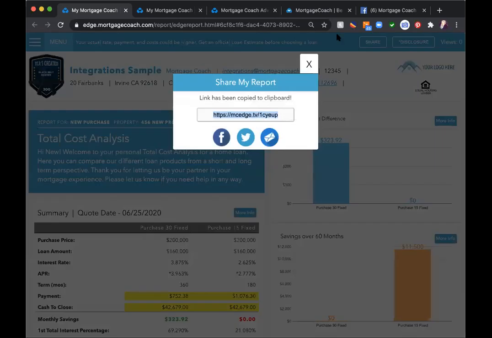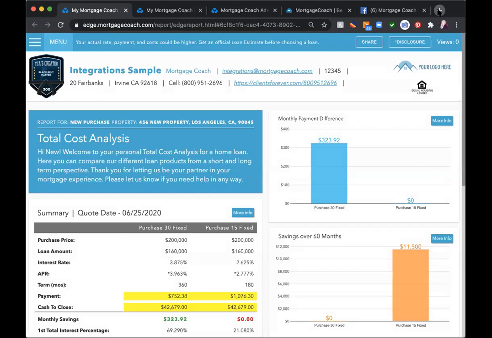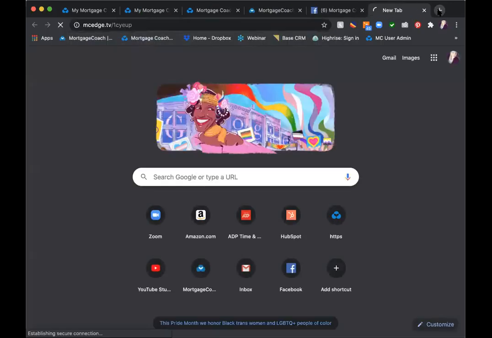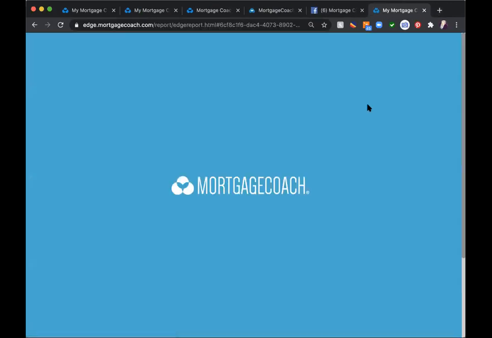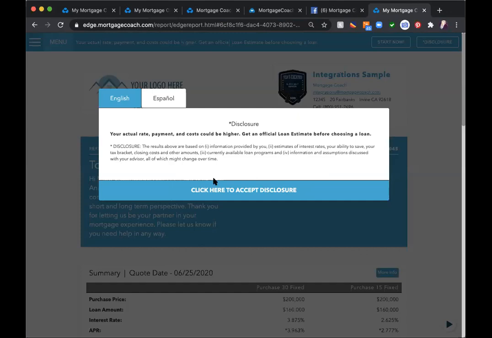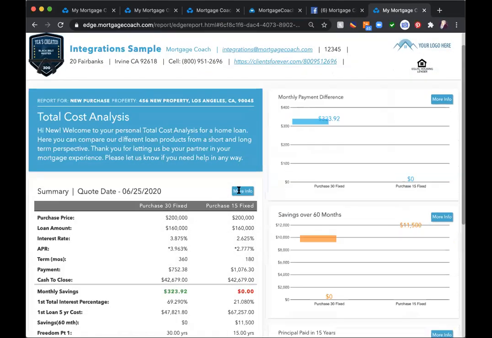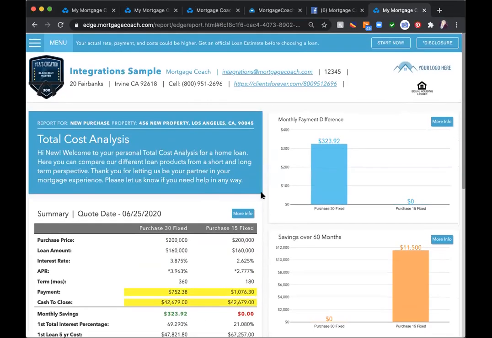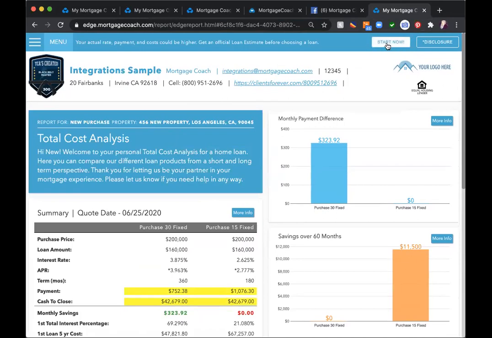When your client opens up a presentation, what they're going to do is first they will receive disclosures. Those disclosures simply say this is only an estimate until you're in contract, just like a loan estimate. They have to accept that information. And then they have, instead of the share button, the start now button. So this would be directed directly to your online application.